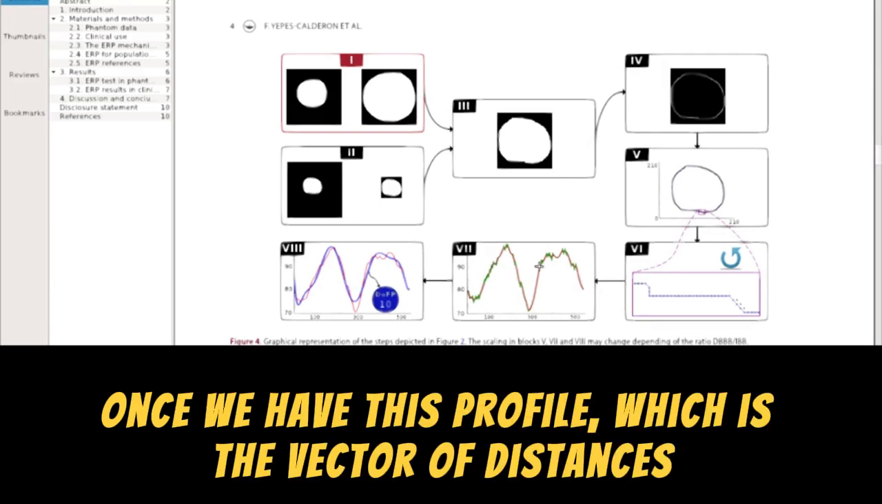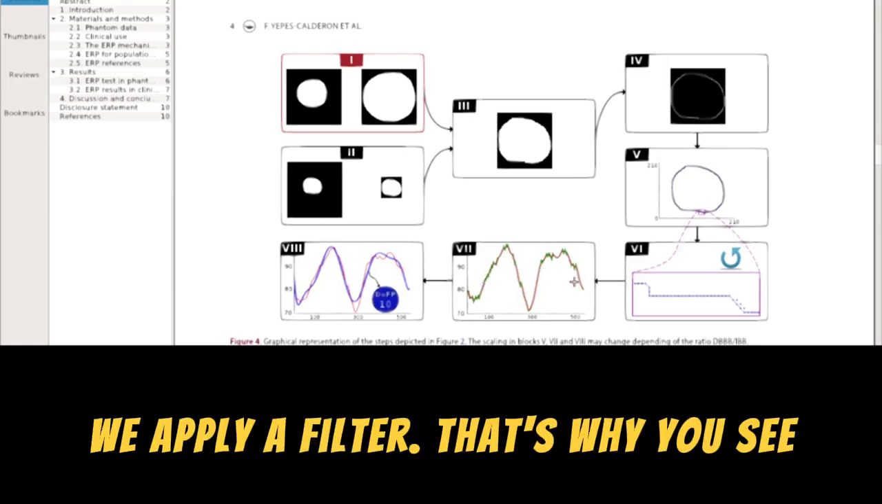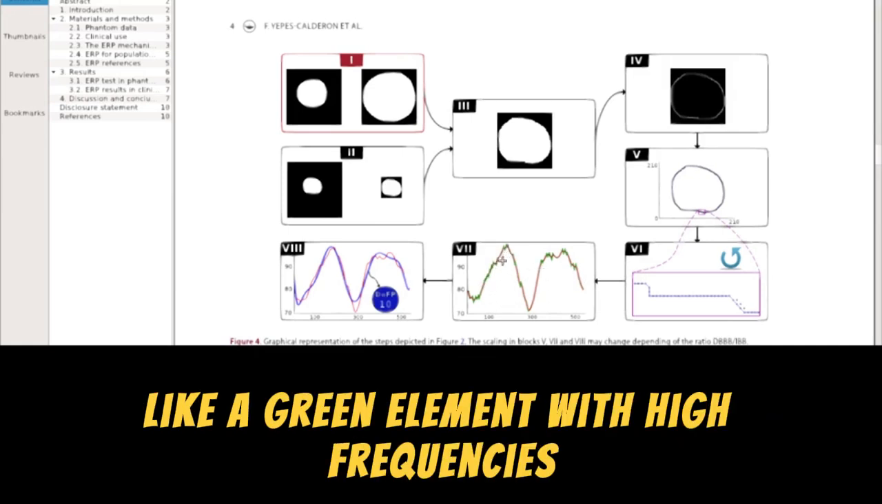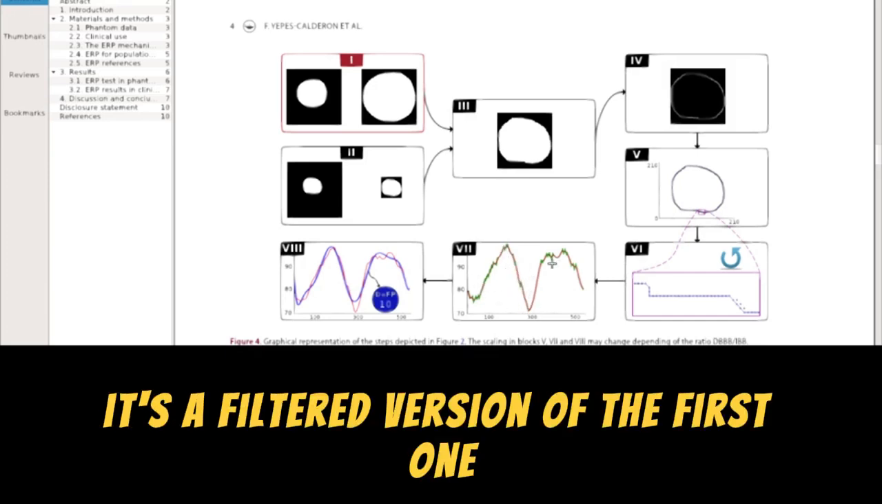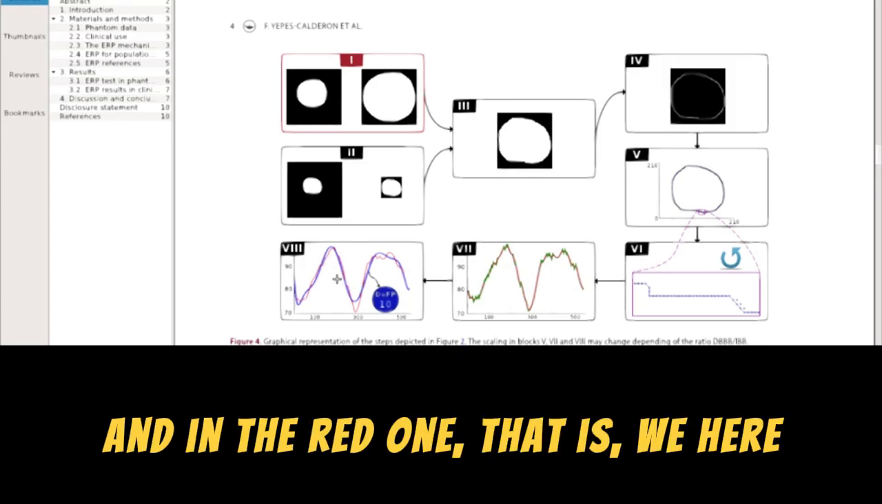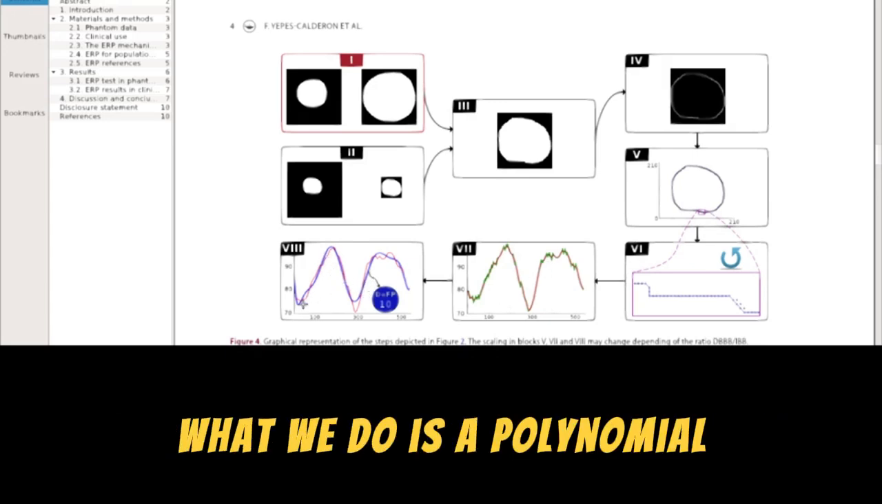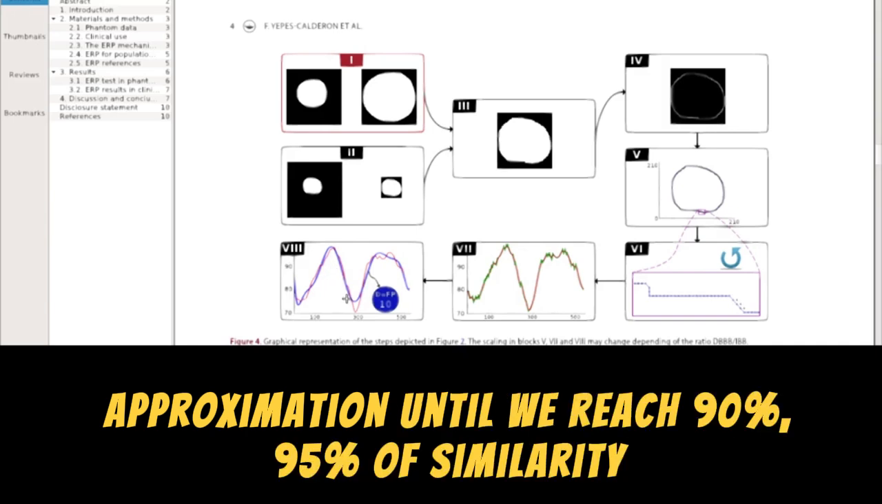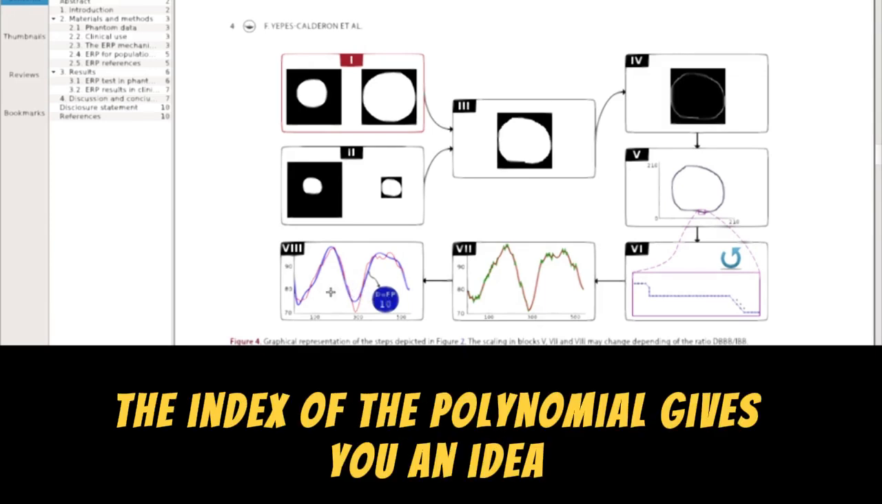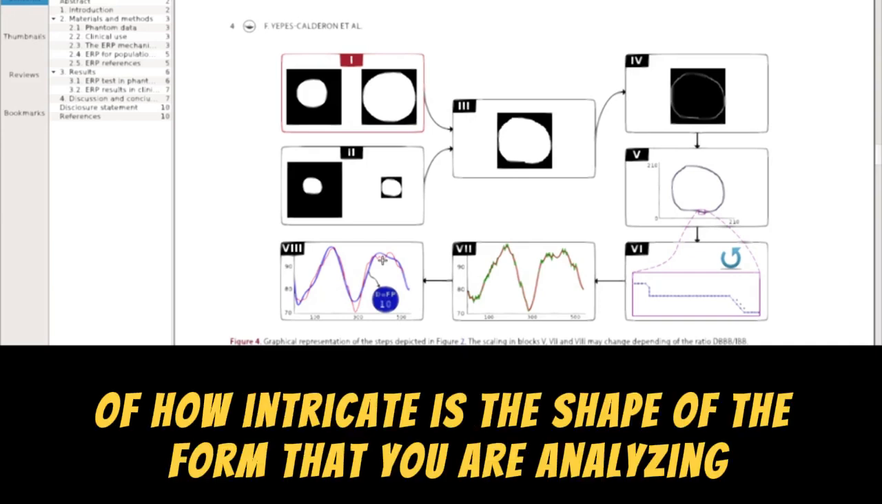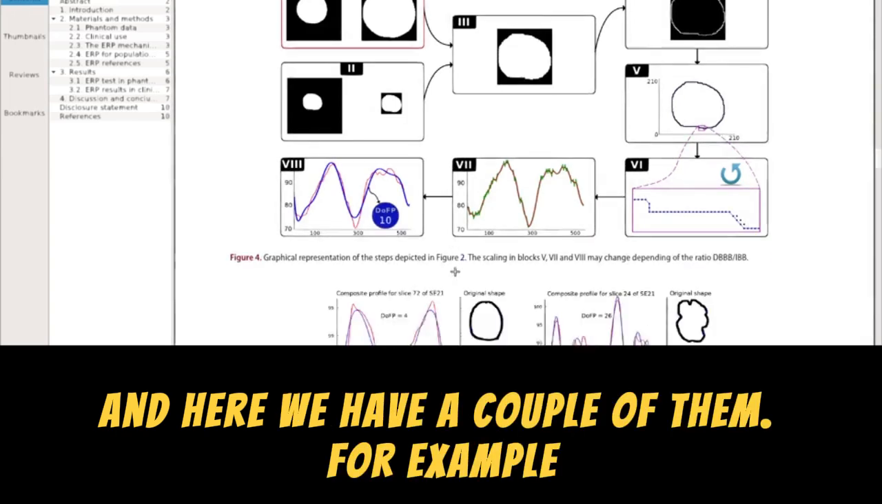Once we have this profile, which is the vector of distances, we apply a filter. That's why you see a green element with high frequencies, and then the red one, which is a filtered version of the first one. In the red one, what we do is polynomial approximation until we reach 90%, 95% of similarity. The degree of the polynomial gives you an idea of how intricate the shape that you are analyzing is.